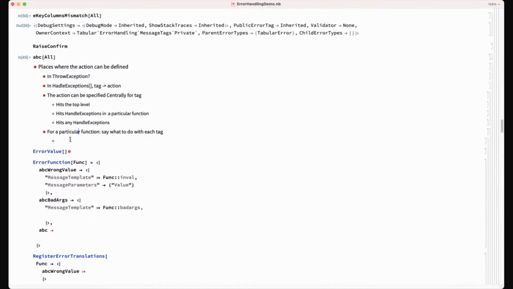So what we do for handle exceptions, it's very clear what the syntax is. Could you please put an N in the handle exceptions thing? It's driving me crazy. At the top, second item. There, that one. Sure. Thank you. We understand the syntax for number 2 there. The action can be specified centrally for the tag.